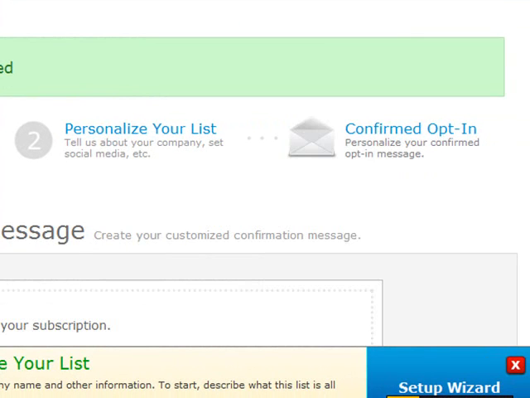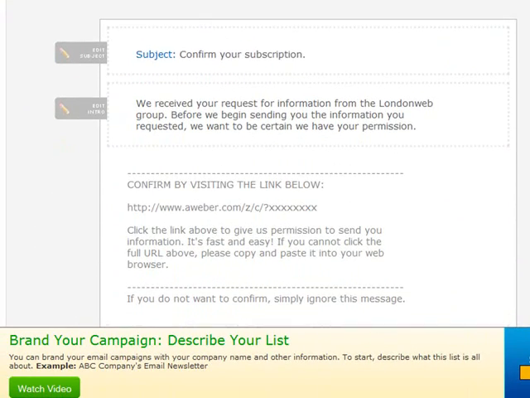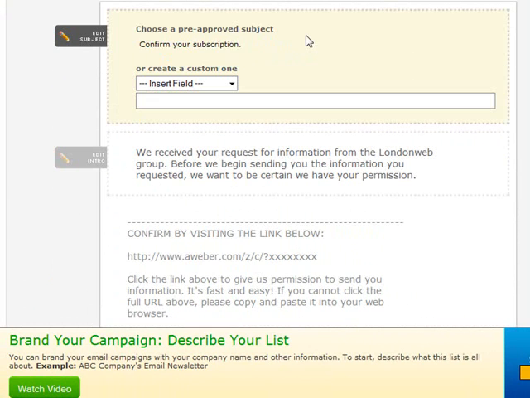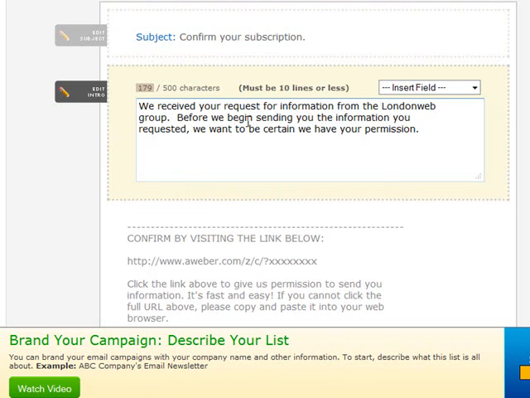So just click on that. And this is where you can customize a few things. So this is the message that they will be sent when they sign up, and you can change this by clicking on there and making the changes that you want. Again, you can change this as well.